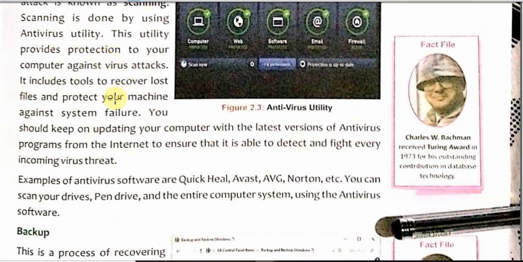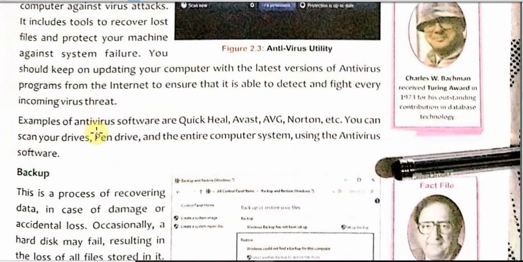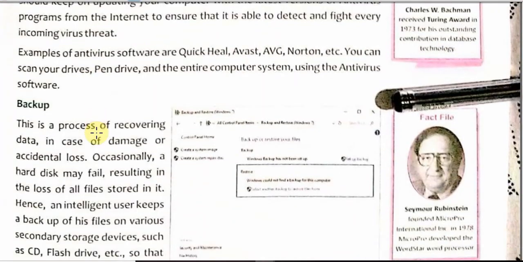Scanning is done by using antivirus utility and this provides protection against virus attack. It includes tools to recover lost file and protect your machine against system failure. You should keep updating your computer and antivirus with the latest version so that you can get proper protection. Some examples of antivirus programs are Quick Heal, Avast, AVG, Norton. You can scan your hard disk, pen drive or entire computer system with antivirus program.